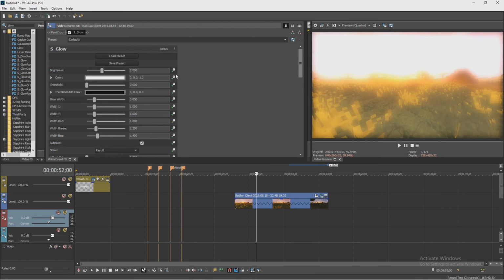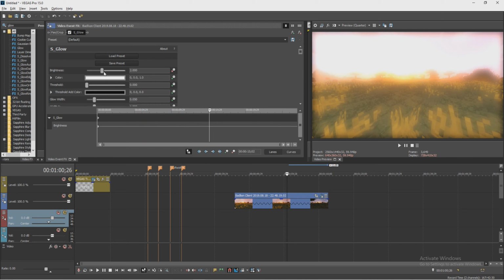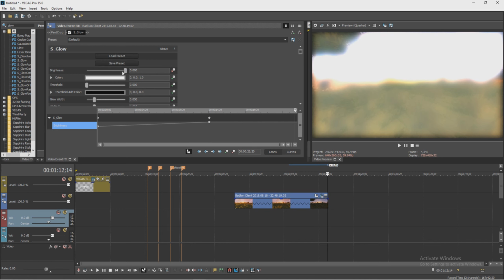By clicking the timer next to the slider that you want to animate, a timeline will appear. You can then add a point by clicking where you want to add the point and then changing the slider. The curve shows how much of that effect applies to the clip.